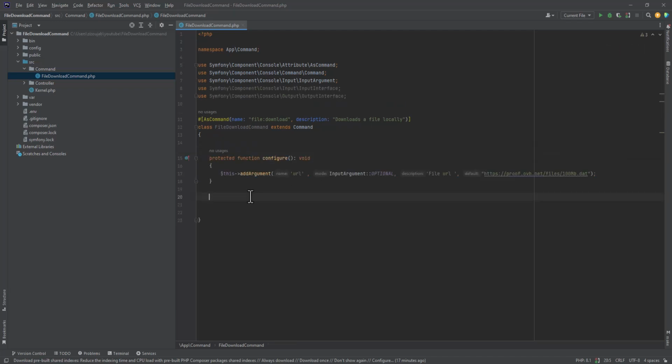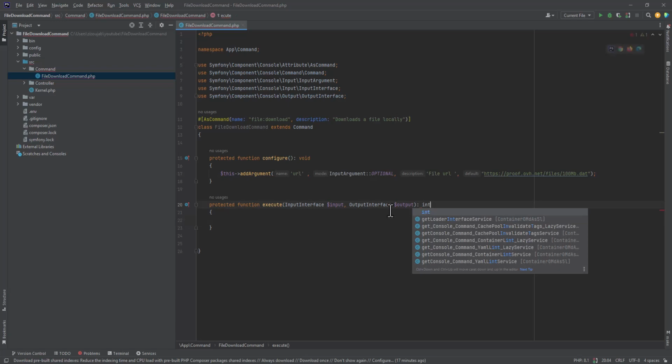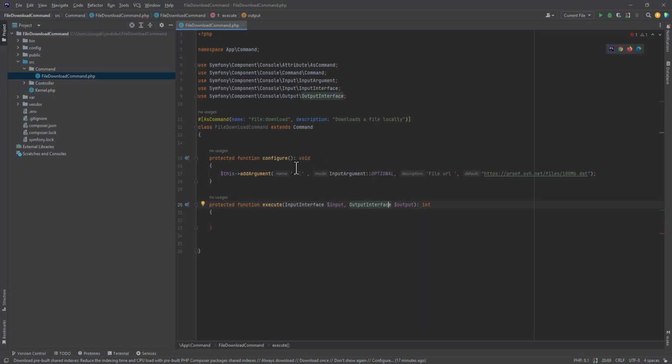The execute method is where all the magic would happen. So protected function execute. Let's remove this code over here, and let's add a return type of int. Also, we should have this void over here as a return type of configure, otherwise we are going to have a small deprecation message while executing the command. And here in the execute, we are going to call the HTTP client in order to download the file.